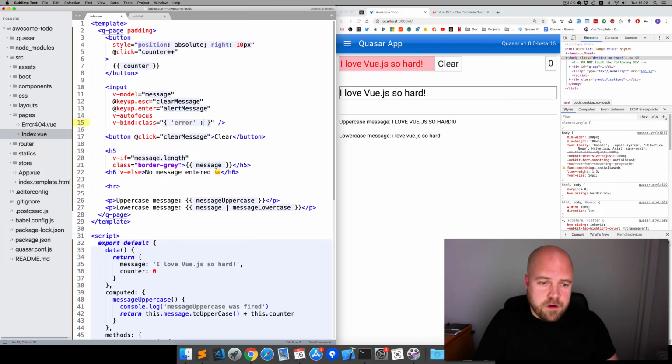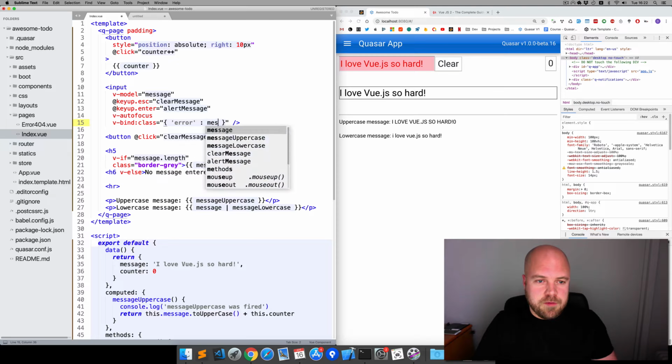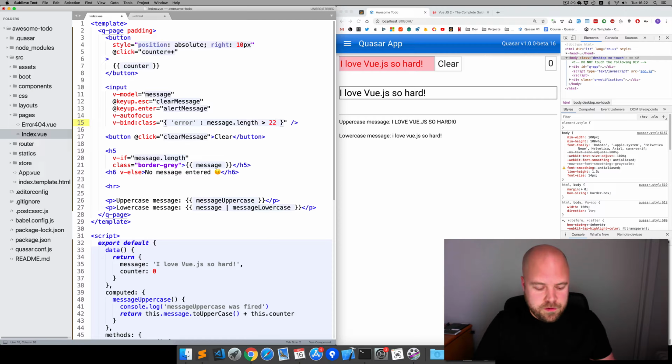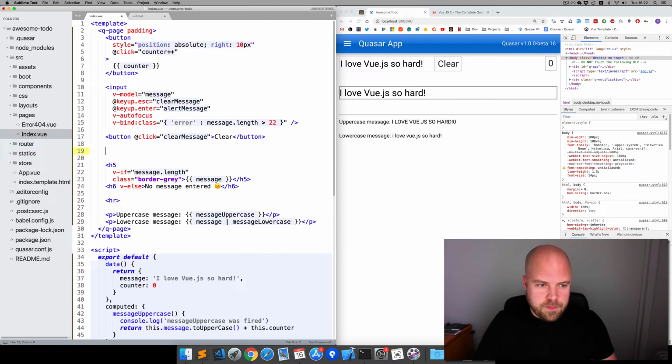And then we want to add another colon, and then on this side of the colon, we want to specify the condition for adding this error class. And in this case, the condition is that we want the message to be longer than 22 characters. So we can just add message.length is greater than 22. Now I'm just going to stick a div underneath this input and underneath the button to show how many characters we've typed, just so we can see what's going on. So I can do that just by using double curly braces, and then in there I can just put message.length.